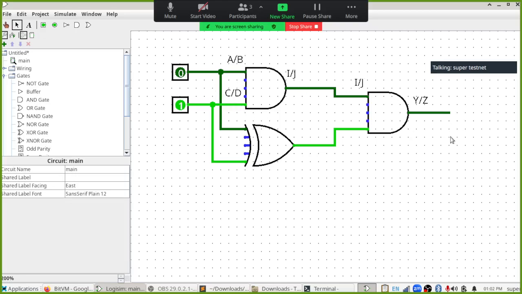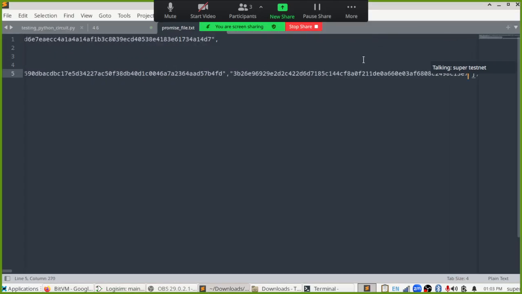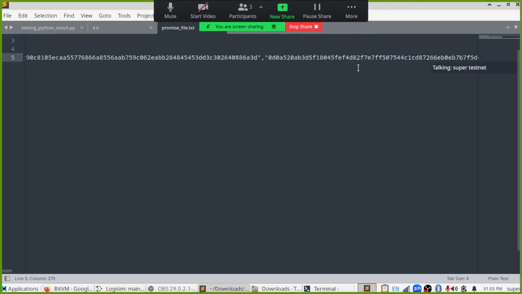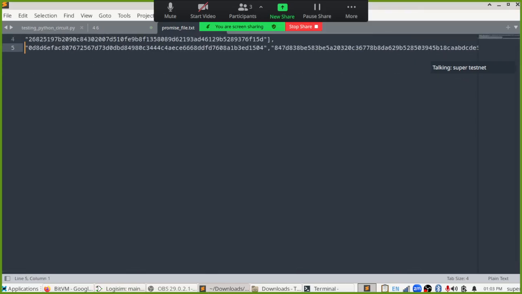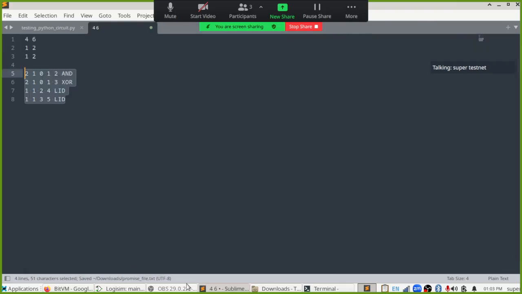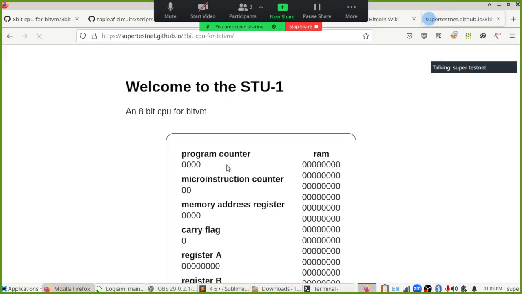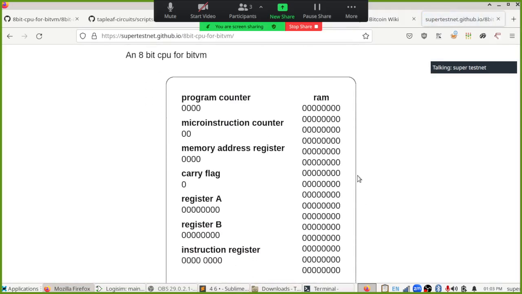Like the program always comes out true, and he never lies. So that's what we do for BitVM. We send each other these things called promise files that have hashes for every input to the circuit. And let me just show you the coolest thing that we've got running with this: this 8-bit computer. And so here's the computer in there.